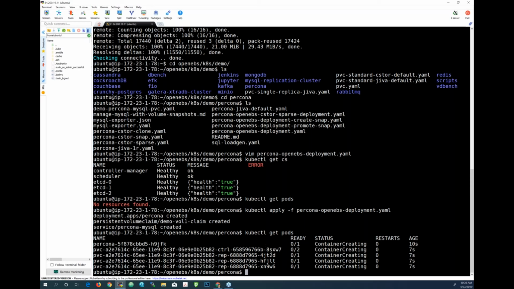But as you can see what is happening here, the OpenEBS provisioner called the Kubernetes API, and it created 3 replicas and a controller for the PVC, and this is to provide persistent storage for the Percona we deployed. So 3 replicas are placed into 3 different nodes, and the controller serves as an iSCSI target.